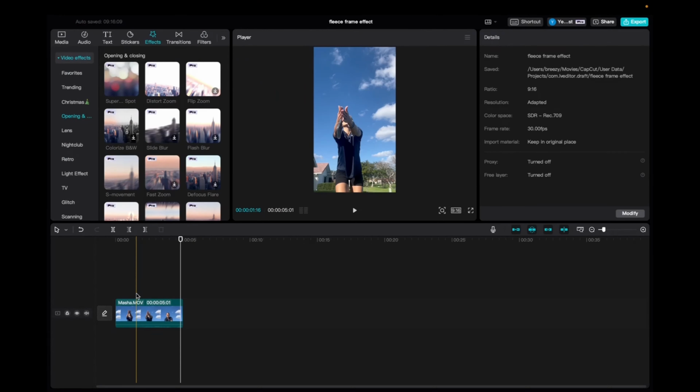Today, I have a quick one for you guys on how to add the flip zoom effect onto your CapCut clips. So initially, what you're going to want to do is go to Media, click and drag your clip down to the timeline. It's going to look like this. And then we're going to go up to Effects, Video Effects, and go down to Opening and Closing.